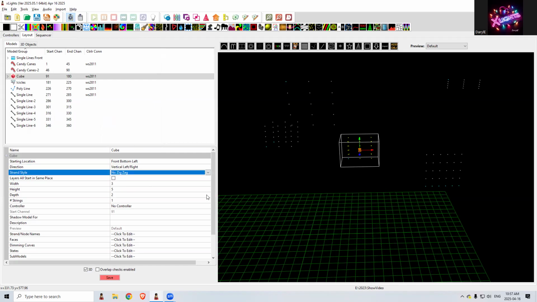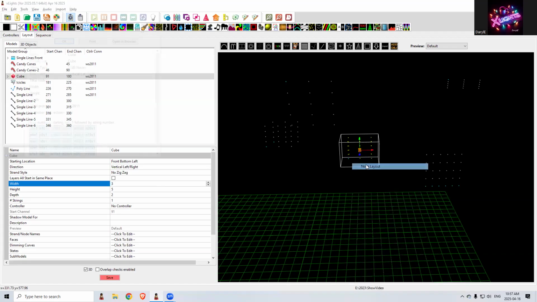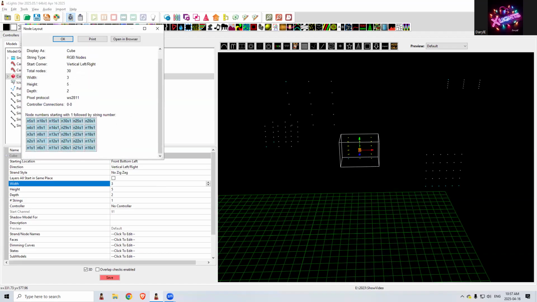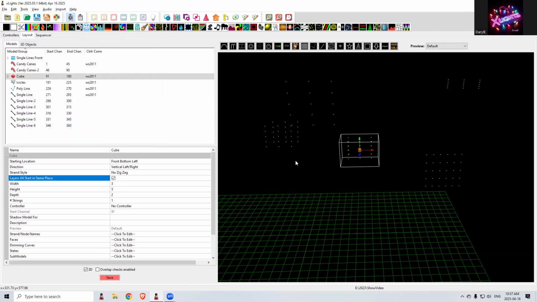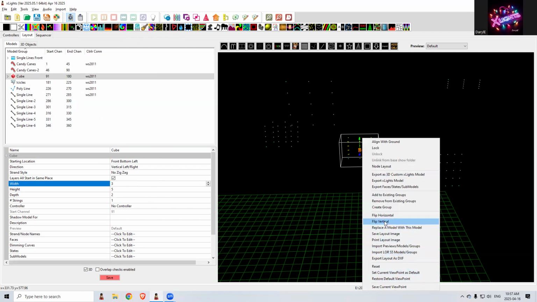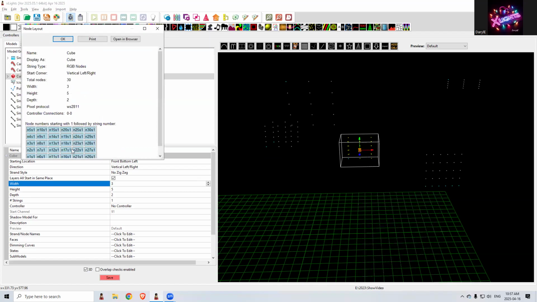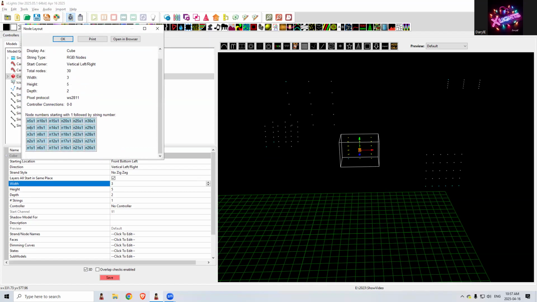Let's try that and click off it and come here, node layout. One, two, three, four, five, six, seven, eight, nine, 10, 11, 12, 13. That looks good. And then it jumps over to here. That's probably not what you want. You probably want this to be set here. And let's click off and redo node layout. So the front face is stake one, stake two, stake three. Then it's stake four, five, and six. That's probably what you want.